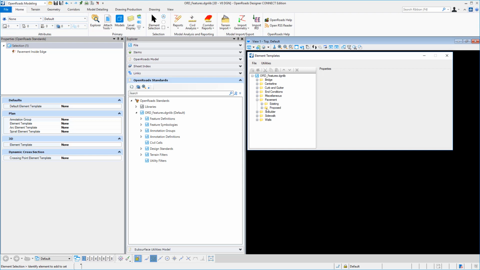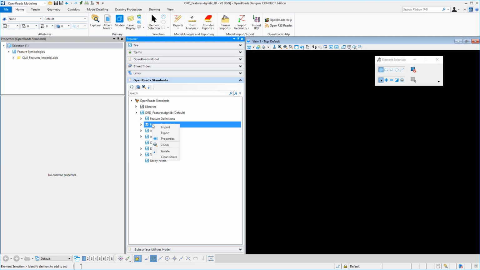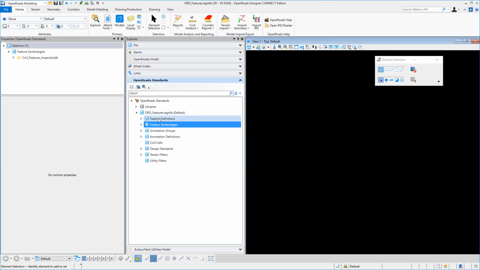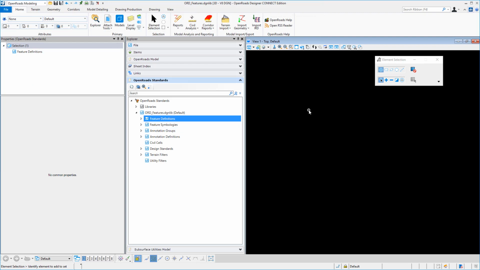So if we look at our pavement, for example, those entries are there, right? And so now we want to go in and export. So we're going to right click on our symbologies and select export, and let's call this feature symbologies. The same thing then with feature definitions. We're going to export those. And at this point we can go ahead and close OpenRoads Designer Connect Edition, and we will continue then to work in Excel.